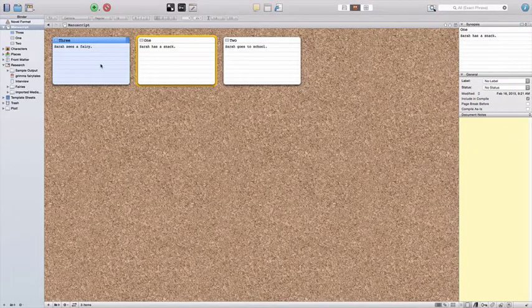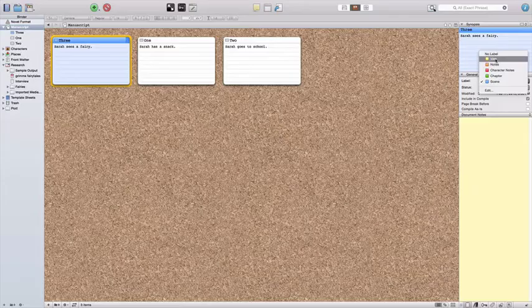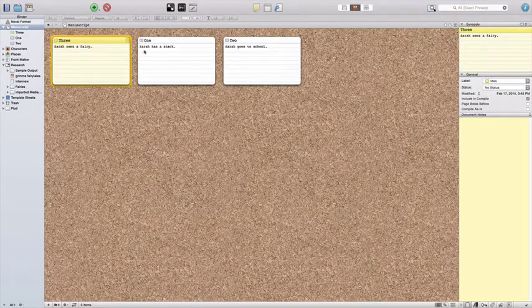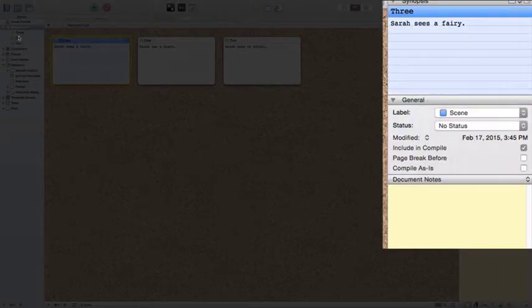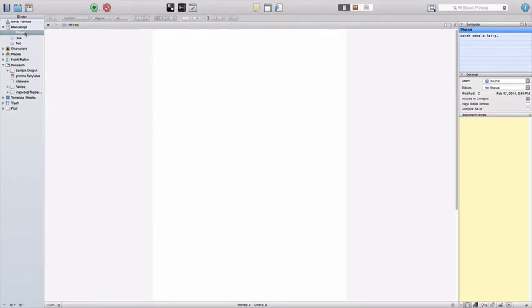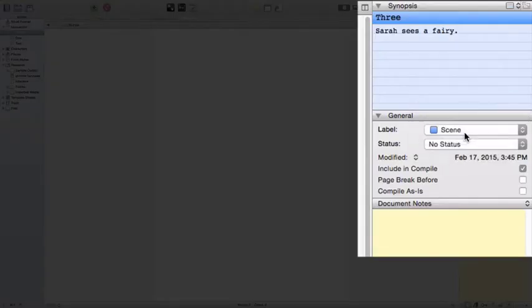Back to our scene, when we have a card selected, you can see that in the inspector, there's also a place where you can change your labels. Let's go to Idea for a moment. And everything automatically turns yellow. And we can go back to Scene. The same can be said when you're in the actual scene where you can compose. Again, the inspector has the option to change the different labels.